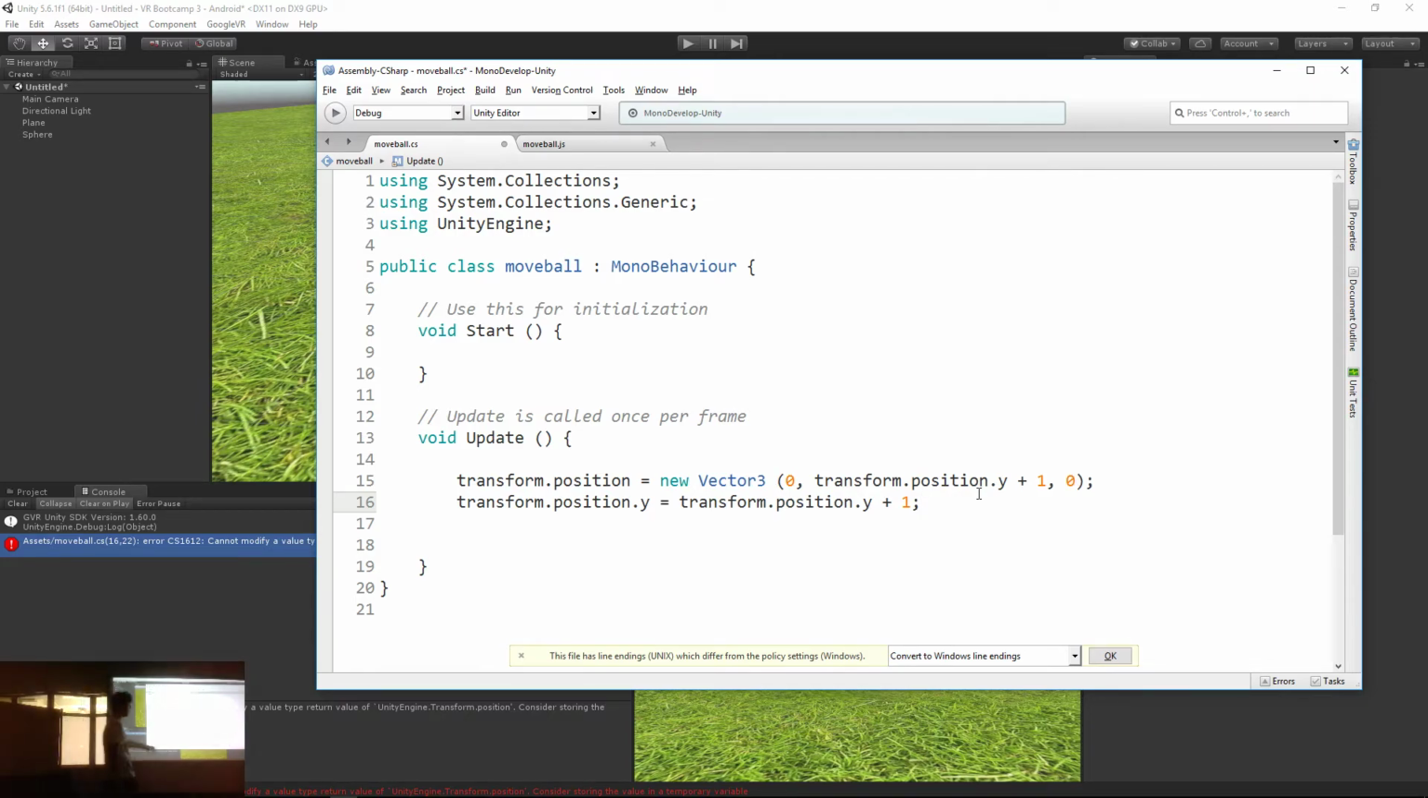So in Vector3, it always goes X, Y, and Z. This is X, that's Y, and that's Z, separated by a comma. So Vector3 always looks like this. Vector3, and then in there is your X, Y, and Z. Okay?